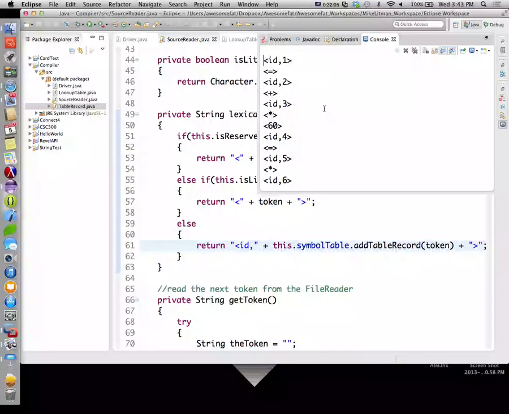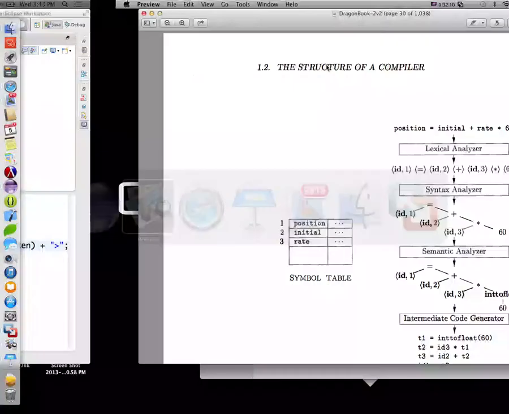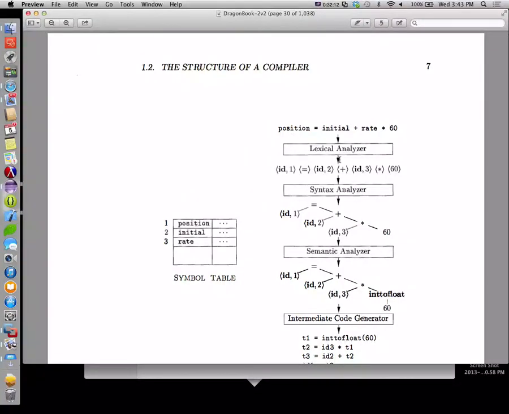Okay. So what's the next step? After we lexically analyze our code, we have to look at our syntax. So we have to look at our syntax analyzer. How is this going to work? Well, first of all, we need a tree data structure, don't we?